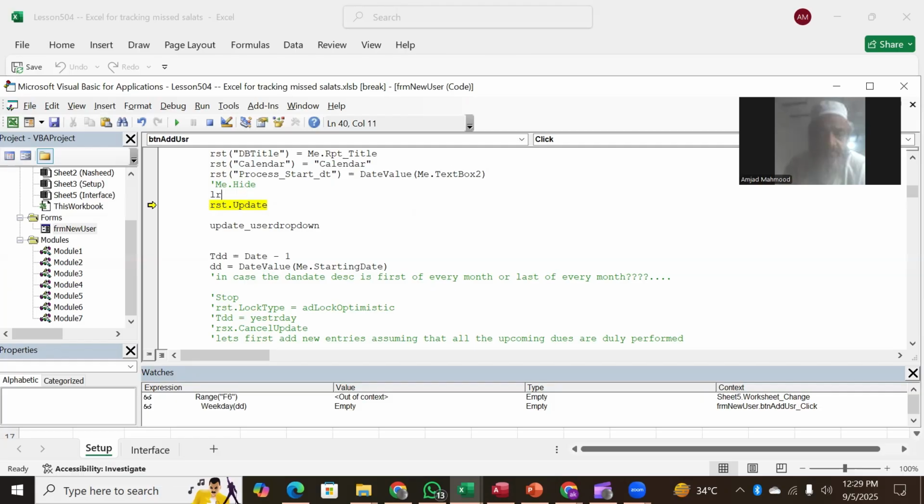LR is equal to Sheets setup dot range A 100,000 dot end xlUp dot row. This is the command we are trying to enter.